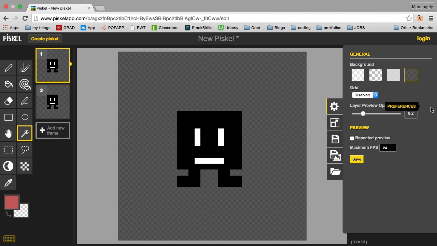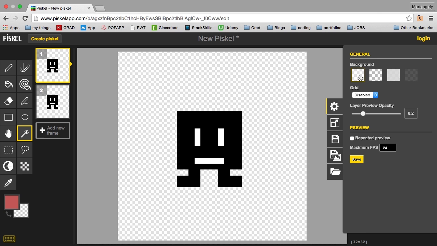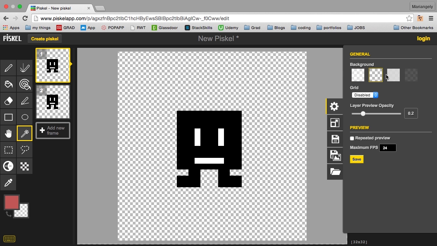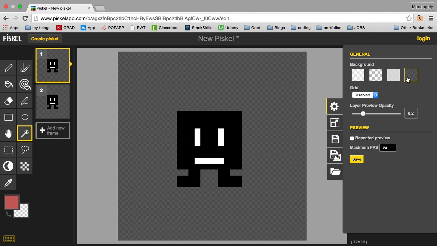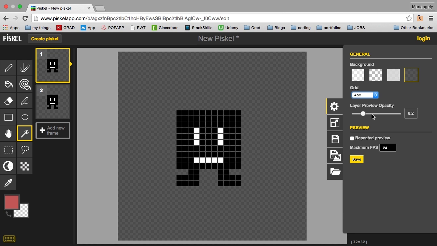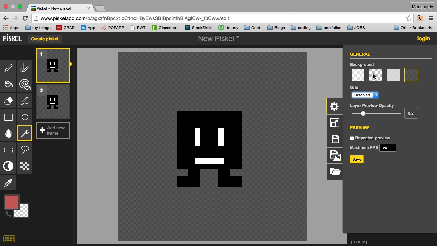Now here, preferences. Another thing that helps sometimes, if you have darker colors like this, is to have a lighter background. Same here. It's really up to your preference. You can also have your grid, so you know each one. This is more like pixel art, but it helps as well.